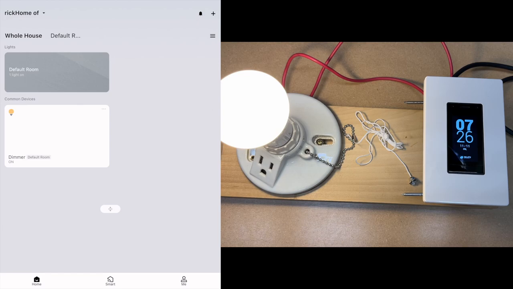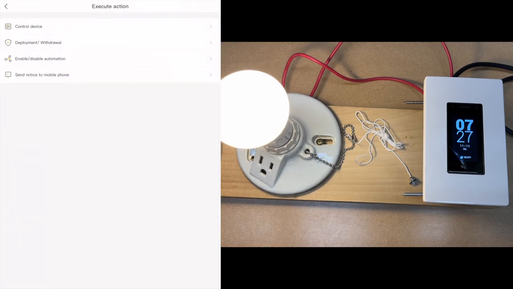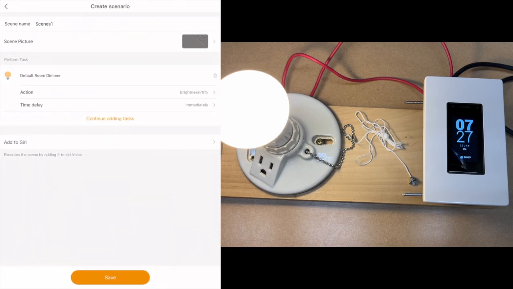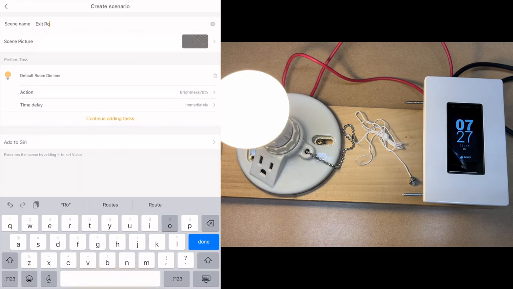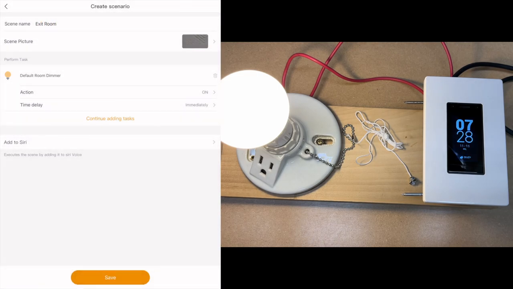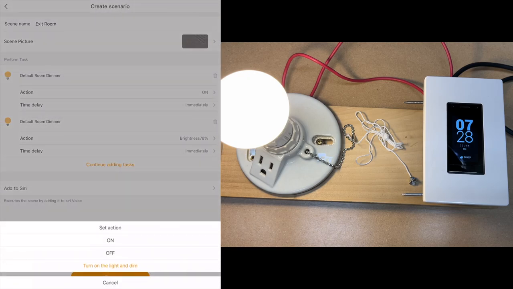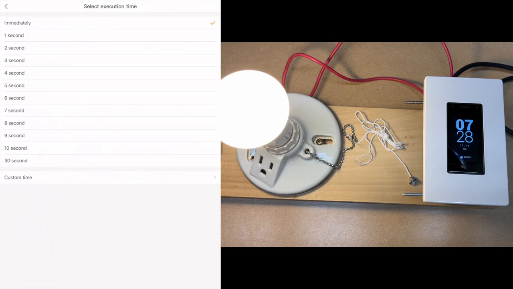So we also have smart modes. I'll hit plus here. I'll tap on scenes. I'll say control device. I'll tap on dimmer. We'll call this exit room. We want the action to turn the light on. Time delay is immediate. We'll say continue adding tasks. I'll control device, the dimmer. We want to turn it off this time, and we want a time delay of 5 seconds.